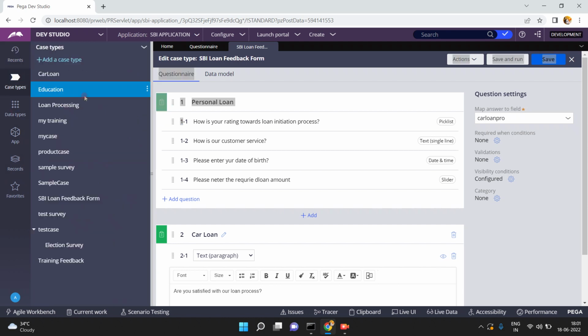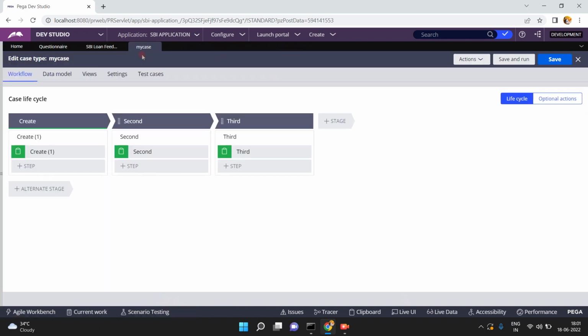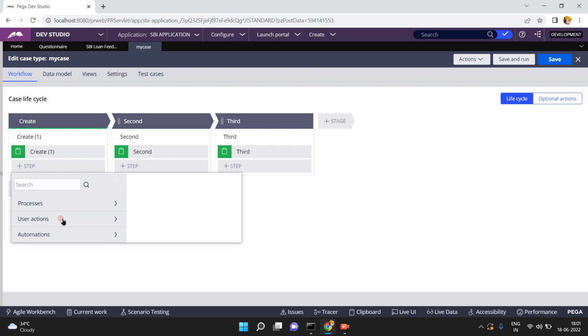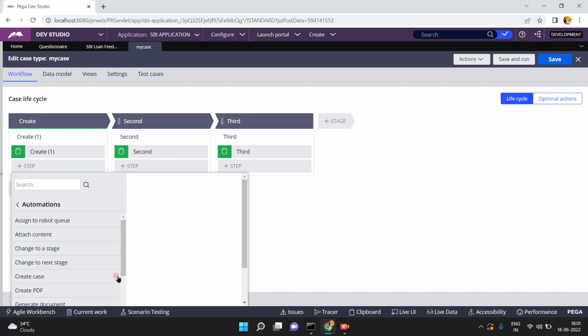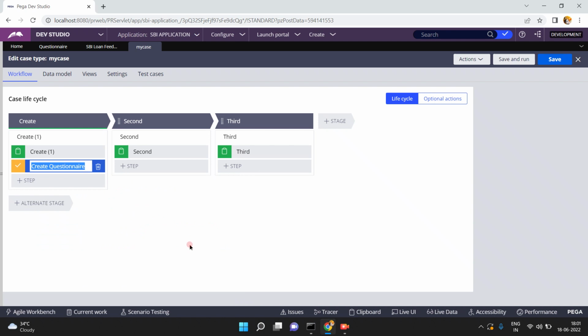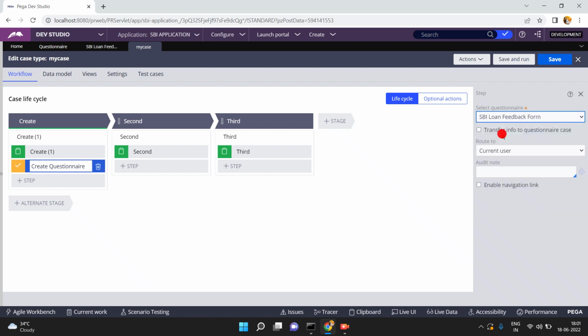For example, I have so many existing case types. Here, this is my case. Now here, click on step, add step, more, go to the automations, create a questionnaire. Now select, that's it. Questionnaire select. Now there are options to select which questionnaire. All these are the questionnaires.